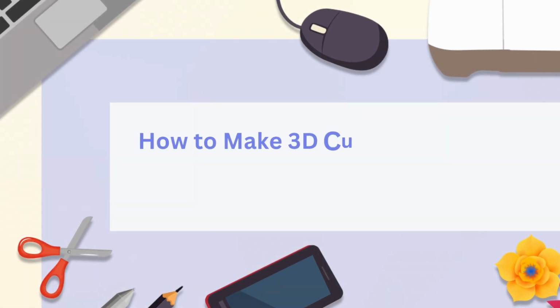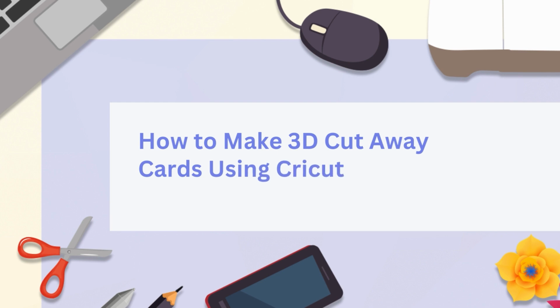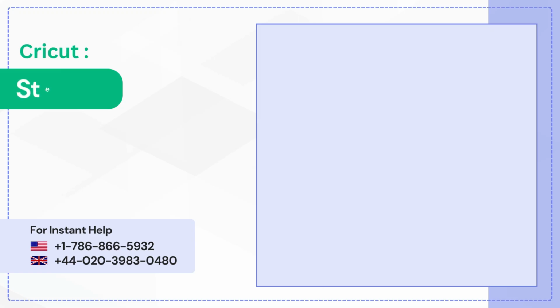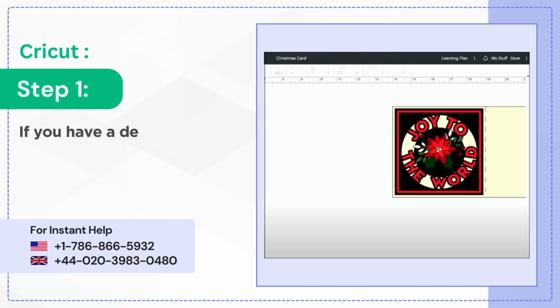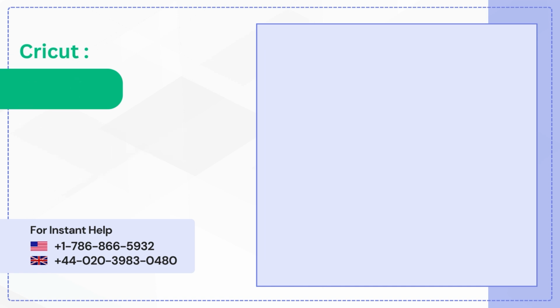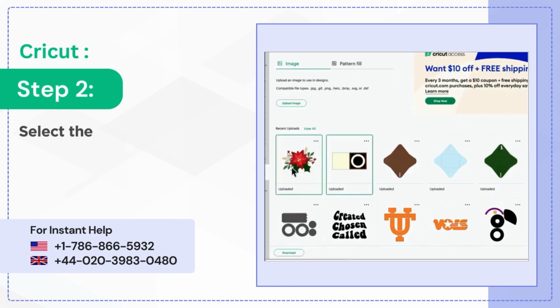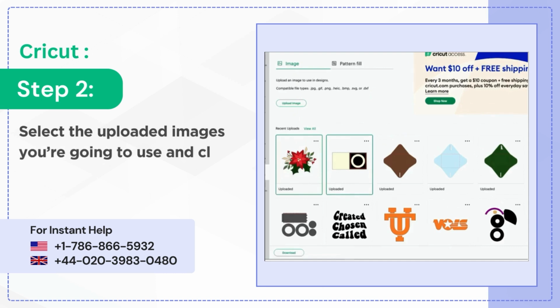How to make 3D cutaway cards using Cricut. Step 1. If you have a design to use, upload it to Cricut Design Space. Step 2. Select the uploaded images you're going to use and click on Add to Canvas.